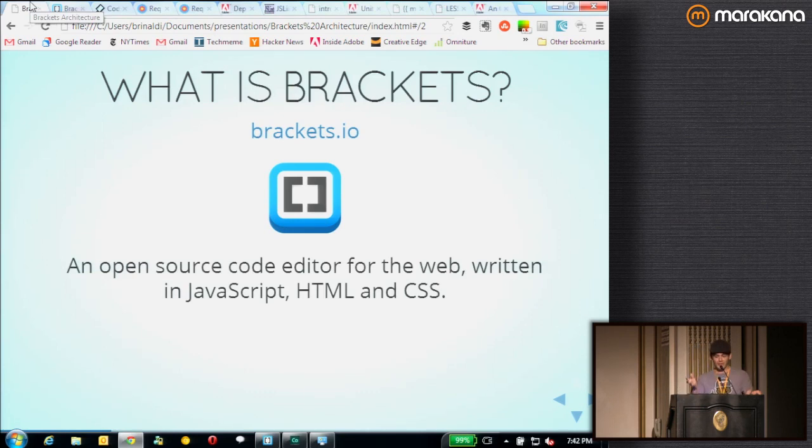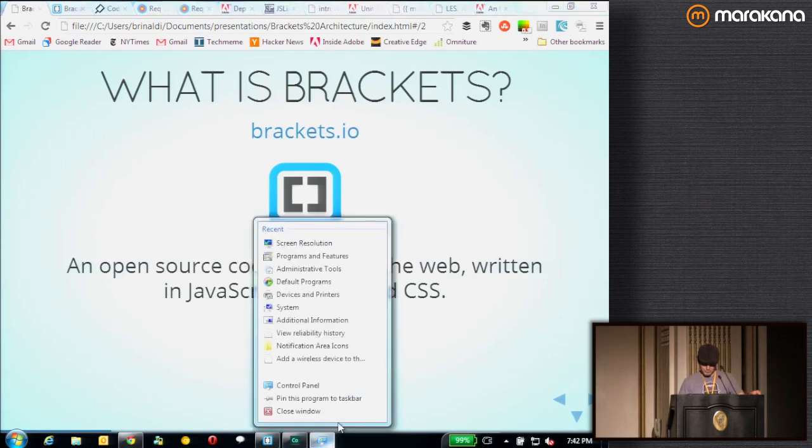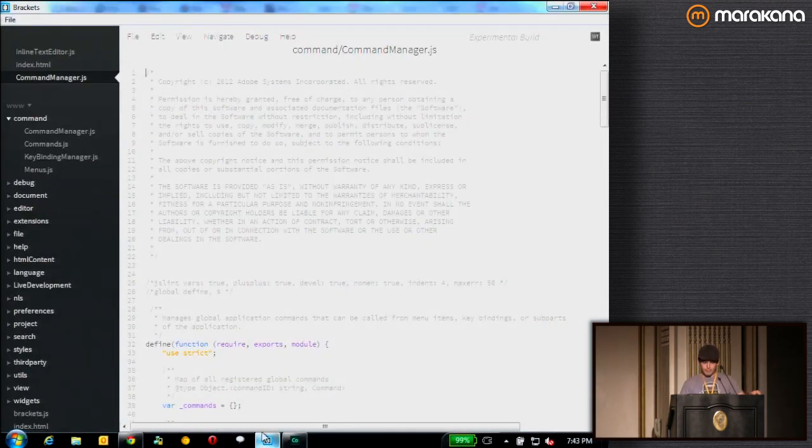For those of you that haven't, Brackets is an open source code editor. Basically, it's a desktop application. I have it open here. This is what Brackets looks like. It looks similar to other code editors you've probably seen, but it is actually open source, and it's out there on GitHub. There's a GitHub project where you can get the code, clone it, and do whatever you want with it. It is under the MIT license, I believe.